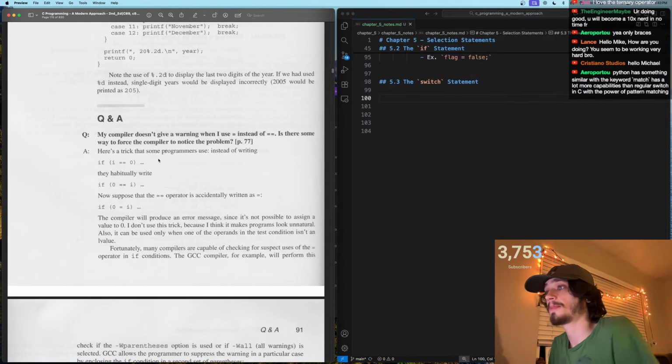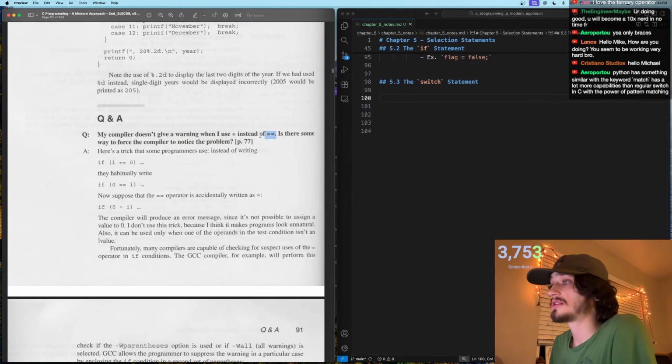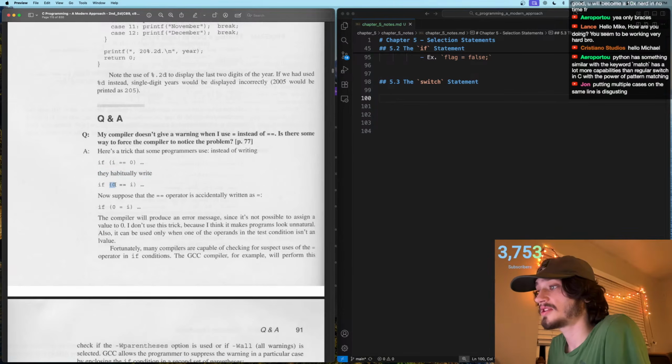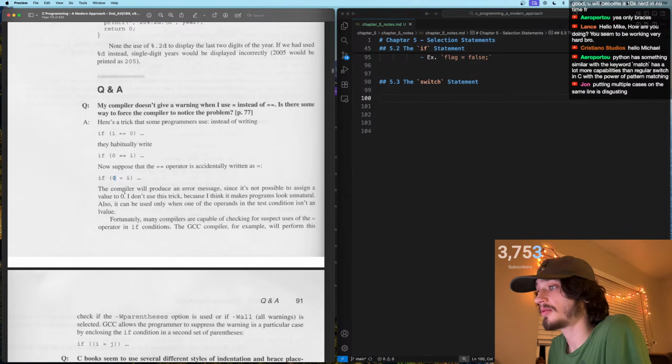Q&A. Question: My compiler doesn't give me a warning when I use = instead of ==. Is there some way to force the compiler to notice this problem? Here's a trick that some programmers use. Instead of writing if i == 0, they habitually write if 0 == i. Now suppose that the == operator is accidentally written as =. If 0 = i, the compiler will produce an error message since it's not possible to assign the value of i to 0.